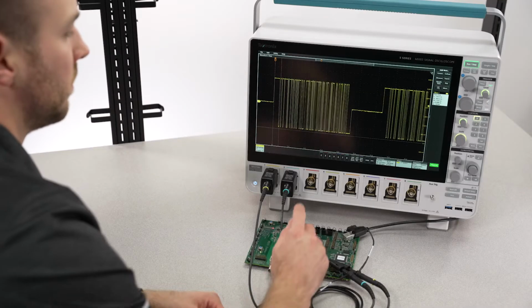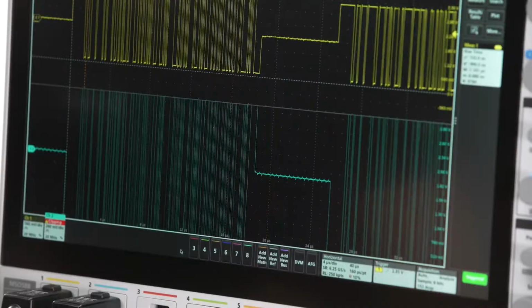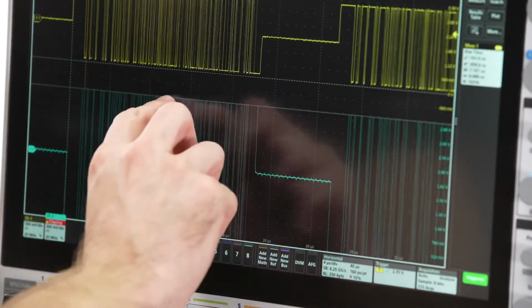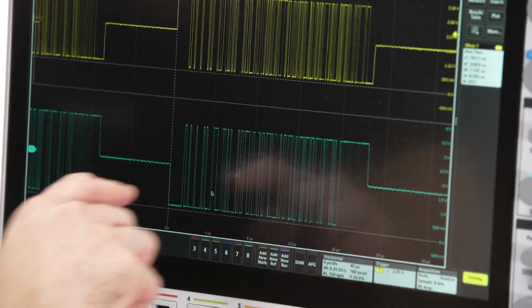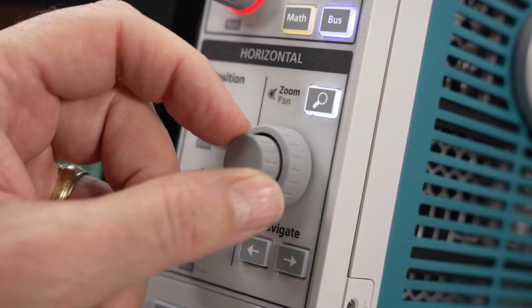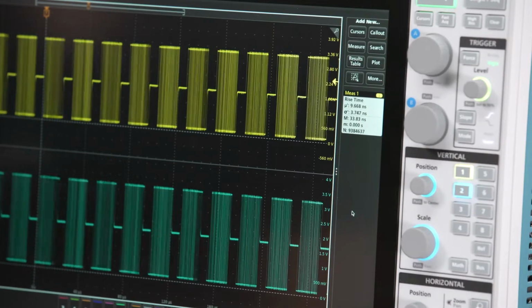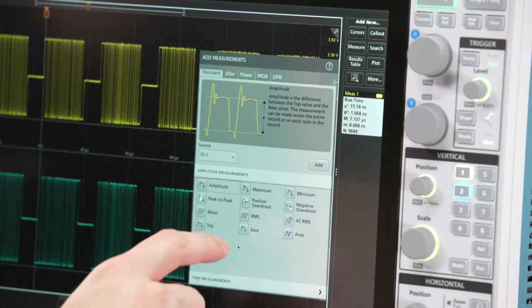The Series B MSO incorporates the touch gestures that we commonly use on our phones, tablets, and other consumer devices. Turning on a channel just takes one quick tap. And setting up the horizontal and vertical settings can be done with pinch and drag gestures on the screen, or the front panel buttons and knobs. When you need to add a measurement, it's just a drag and a drop onto the channel that you're interested in.